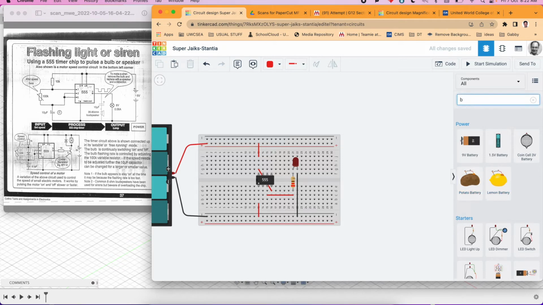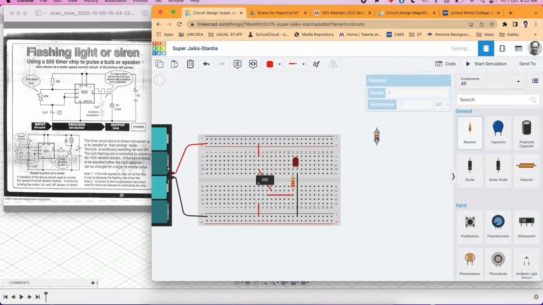So, just come back out there, we'll click that, and this one is going to be our 10K. Drag that straight to seven. So now, from the positive rail, through the resistor, straight to pin seven. But also, it goes to a variable resistor that is 100K. Well, a potentiometer, I'm going to use as a variable resistor.